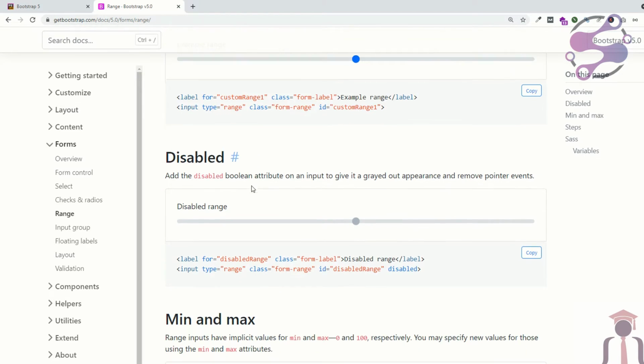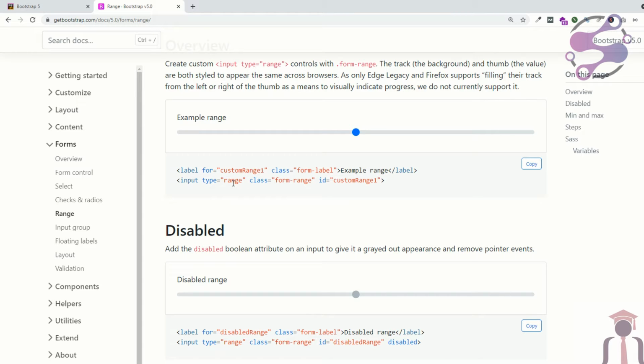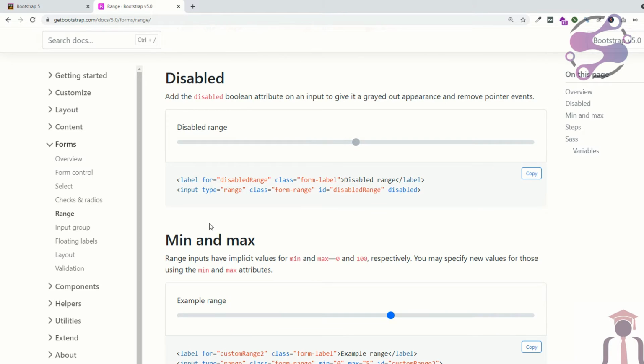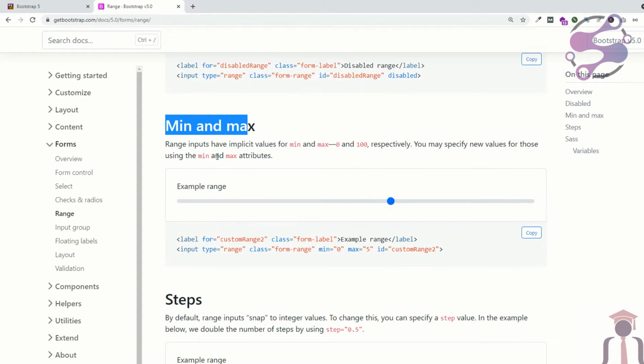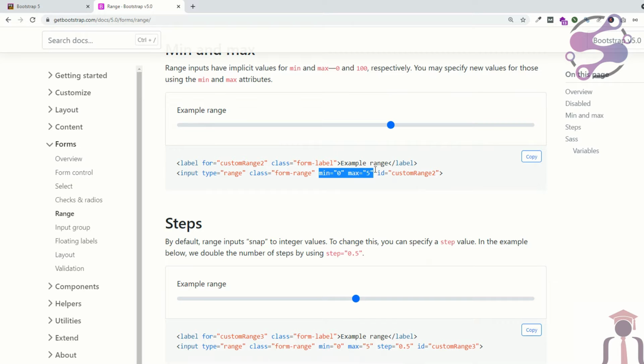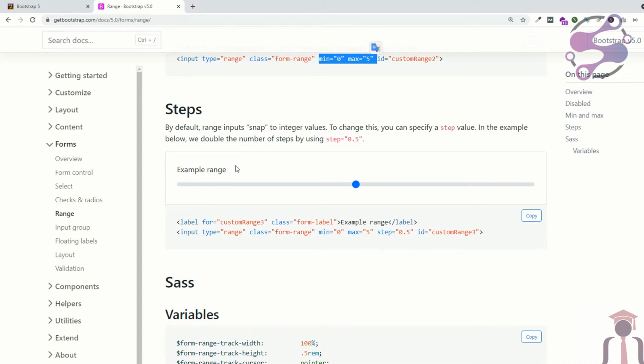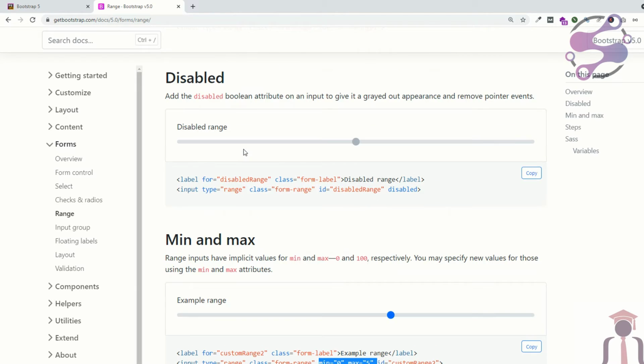For the range, you just need to use input type equals to range, class form-range. Define your ID here and define your ID here for this particular element. This is the same concept as our forms. Just use disabled if you want to disable the element. You can use the minimum and also the maximum by using min and max. The rest of the code is the same. You can also use the steps, like if you're saying 0.5 or 1. So this is a step of 0.5, increasing by 0.5.